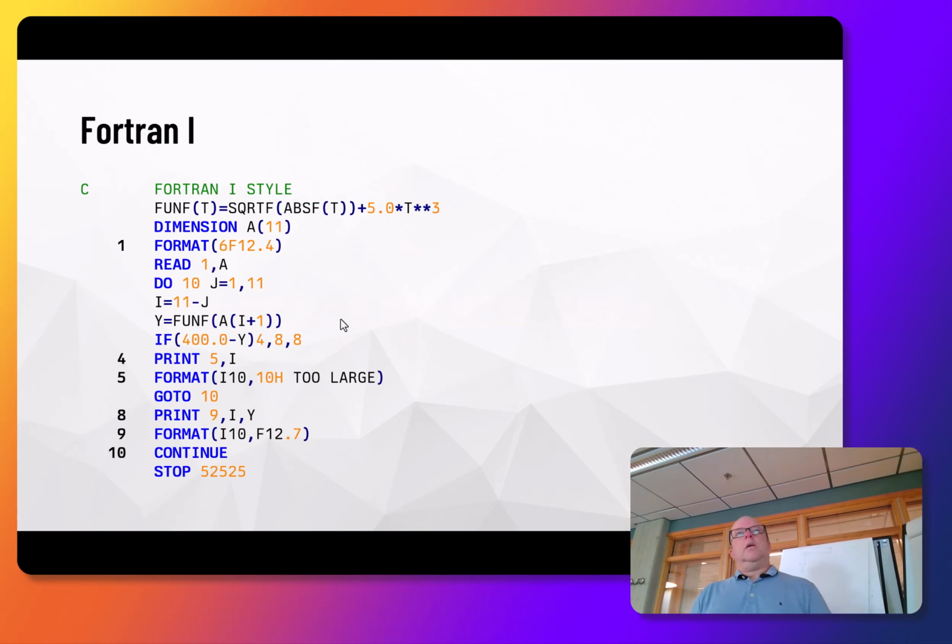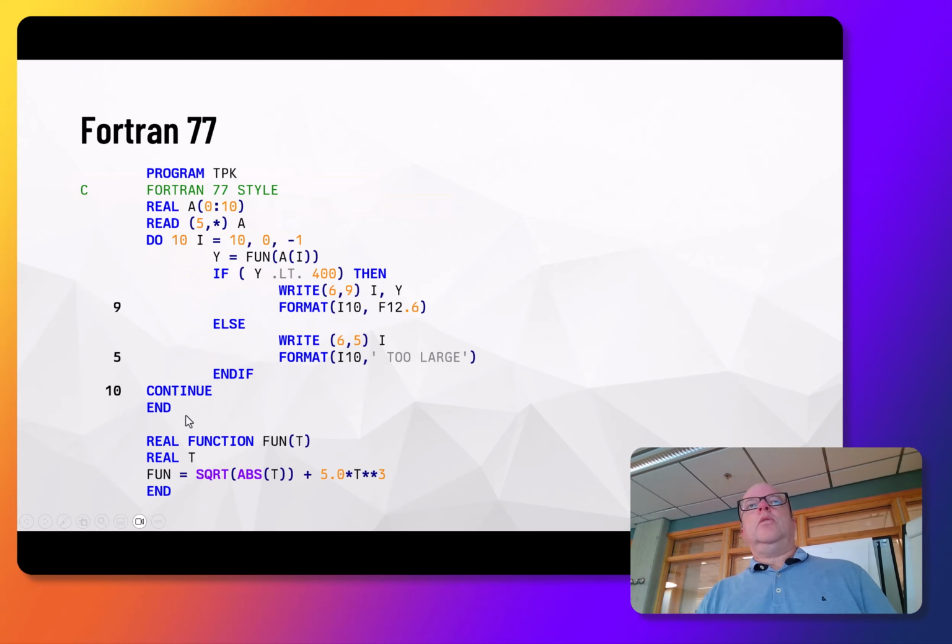Fortran 1 introduced some more stuff here. You can define functions. You can have comments. You can define formatting of output, so how you want to print on screen or a printer in that case. The do loop was a bit more improved. You only had to specify where it should continue, so you have a continue statement instead of having a go to for the loop, and then the continue statement there.